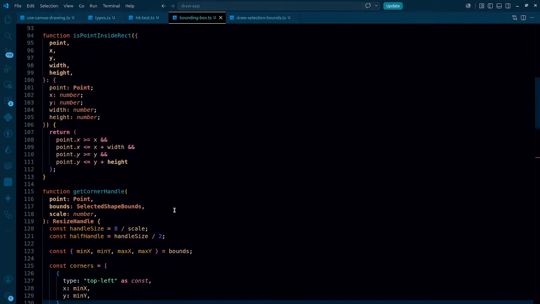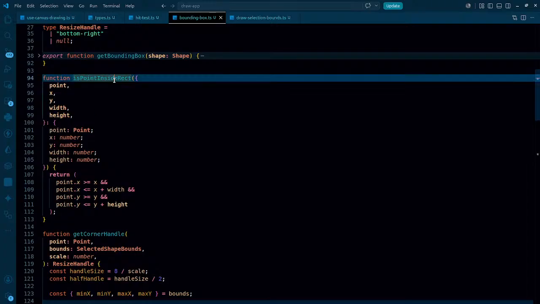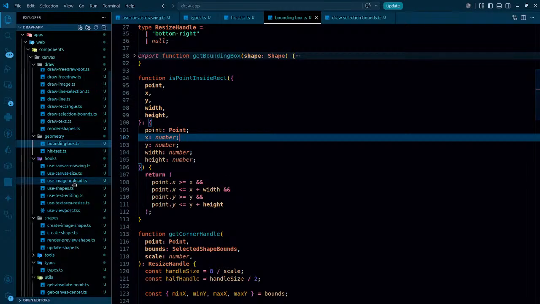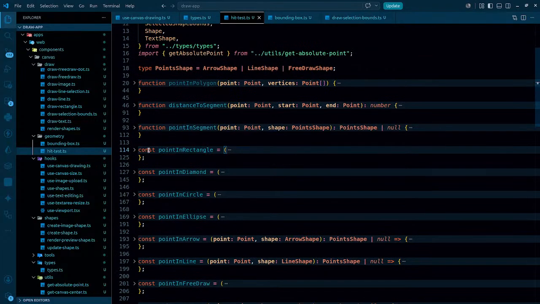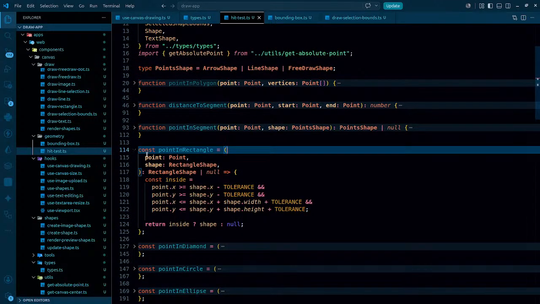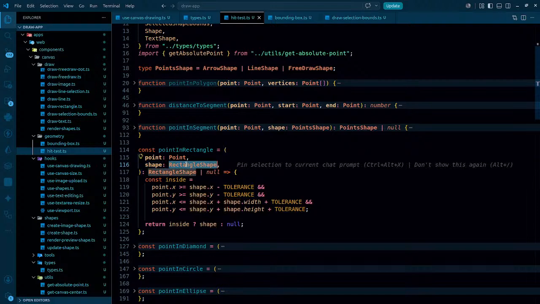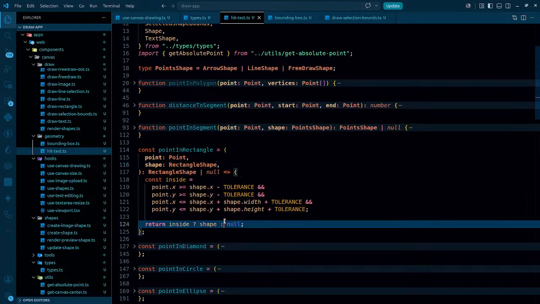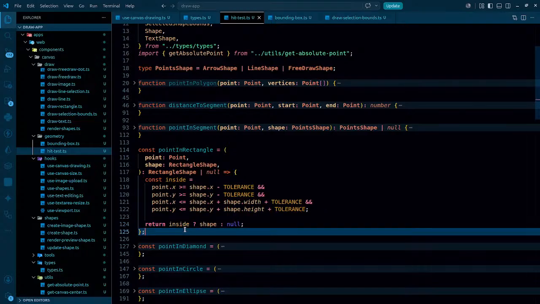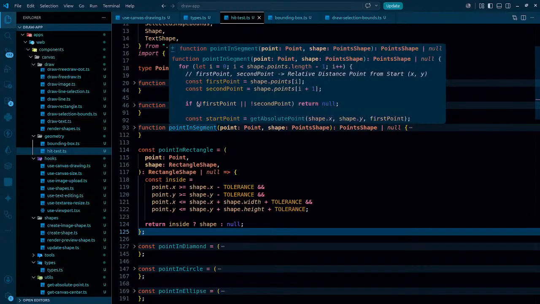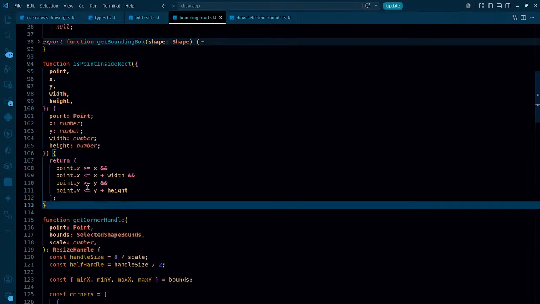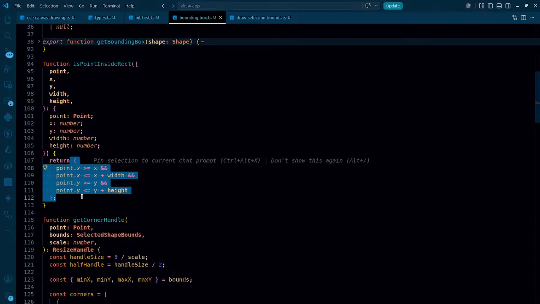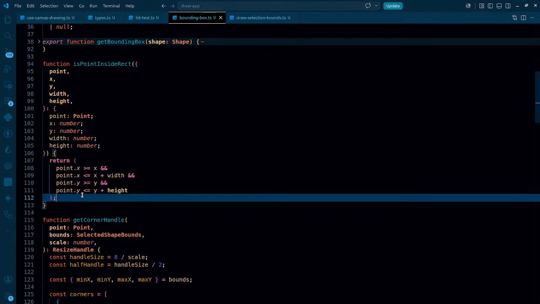One more improvement we can do here, that is this point in rect. I already had it here. So if I go to my hit test, point in rectangle takes a point and a shape. So somehow we have to create a shape and pass it here, and then we are gonna be getting the value that can be either null or the shape. Coming back to this, it actually returns true or false.